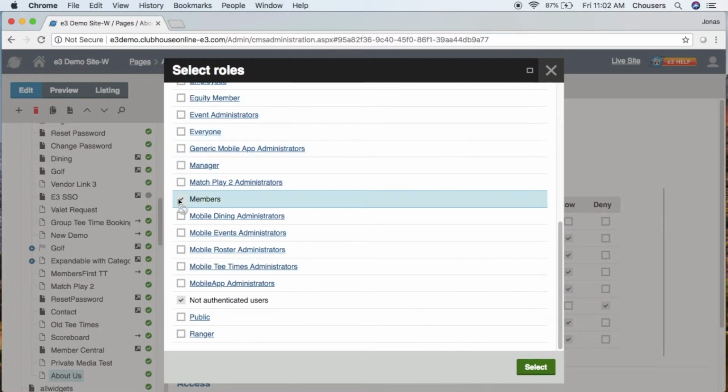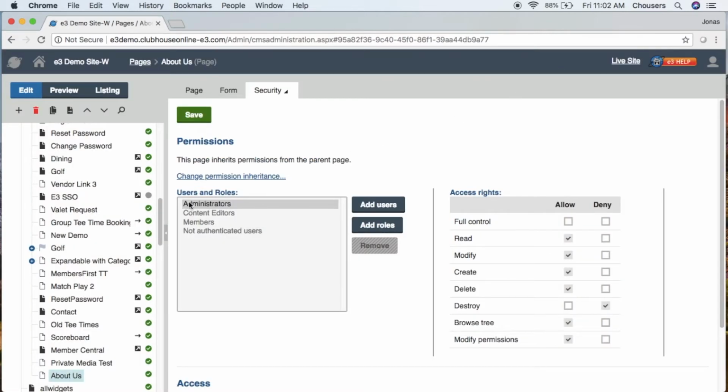Members is used for any pages that you only want visible to your membership. Lastly is non-authenticated users, and these are any users that are not currently logged into the app, so the general public. When an authenticated user logs into the app, such as a member, these pages will disappear from the super menu. Once you're ready, make sure you select the role, click Select, and once you've done that, you're going to click on the role and allow them to read that page.